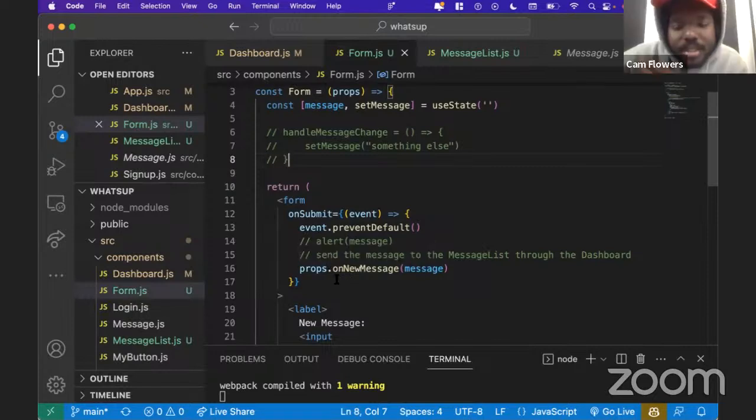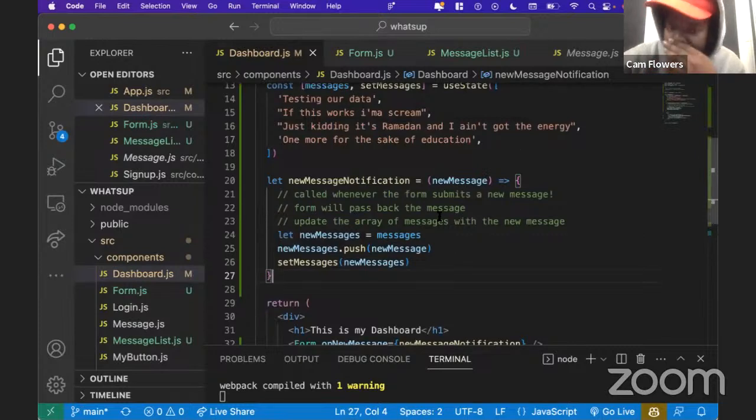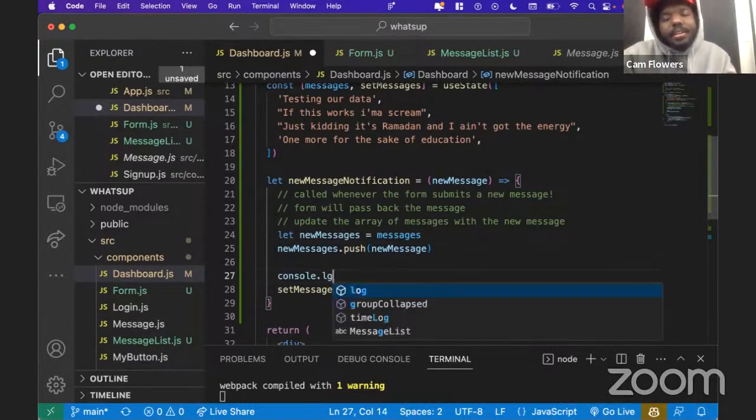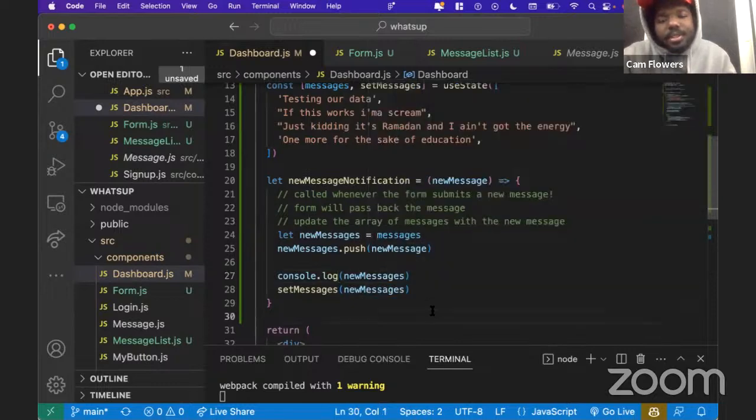So props on new message with our message. Okay, groovy. So then let's test this in our dashboard. On new message notification, we expect that this should be pushing this new message. So let's take a look here. Console log, new messages. Make sure that we're not creating any bugs here.